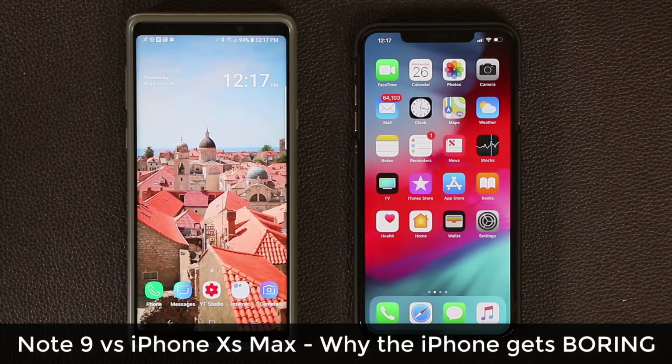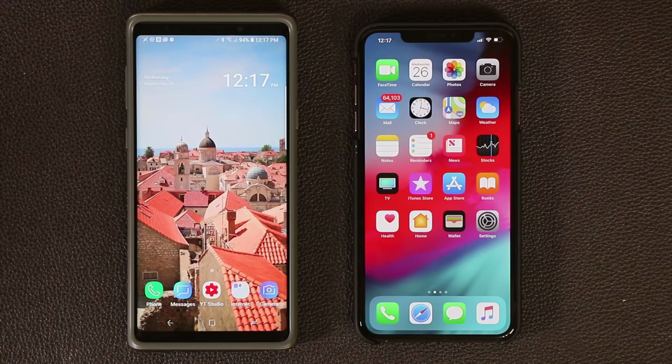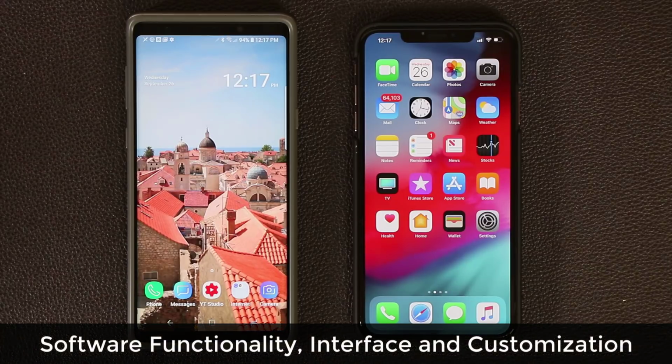Today I want to talk about the Note 9 versus the iPhone XS Max and why the iPhone gets boring fast. I am going to concentrate on software functions, customization, and the overall software interface of these smartphones. By doing so, I will show you why the iPhone's simplistic interface gets boring fast for someone like me and many others. Also, if you are in the market to buy one of these phones, watching this video will give you a better understanding of both smartphones and the software interface. So let's dive in and get started.